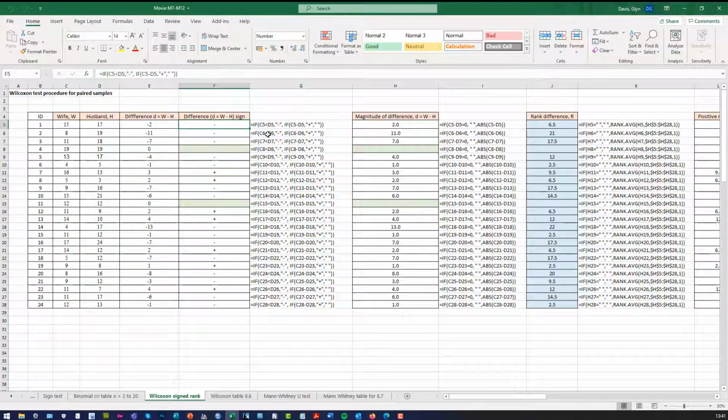So we can use this IF statement and then copy it down. As you can see there, it's IF, open bracket, C5 less than D5, comma, quote, minus, quote, comma, IF, open bracket, C5 minus D5, comma, quote, positive, quote, comma, quote, quote, close bracket, close bracket. That quote, quote is where you've got equality, so it doesn't put anything there. As you can see, it's just blank.